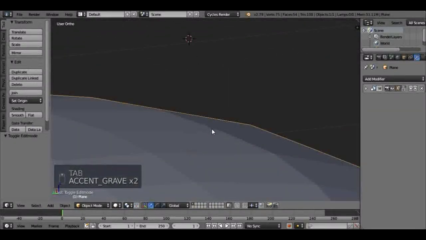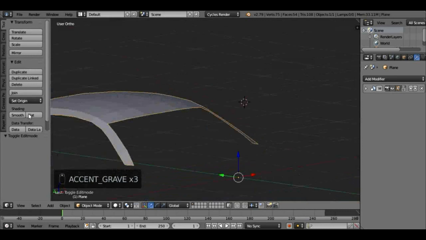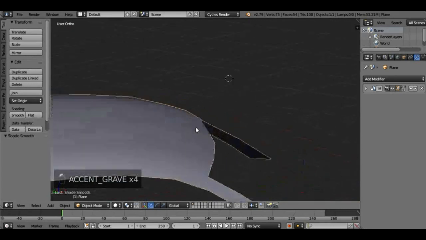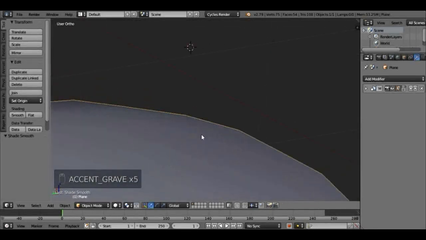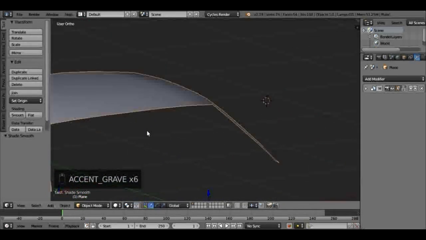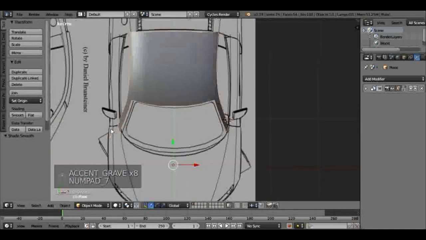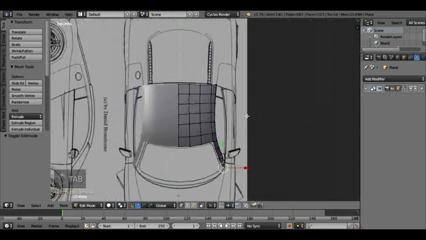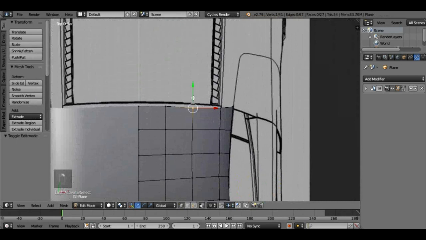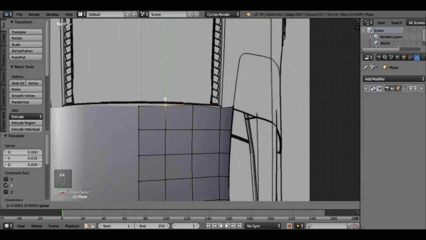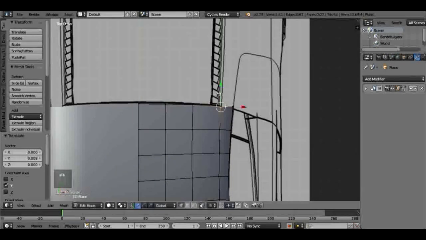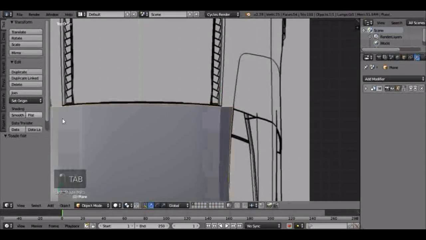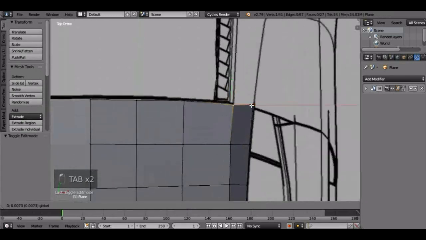Now seeing this that our roof is pretty flat, so I'm gonna go to object mode by tapping Tab and then use the shading as smooth. Now I'm gonna model the back part of the car. Actually, I'm gonna go to flat shading as it gives a better example of what you're making.